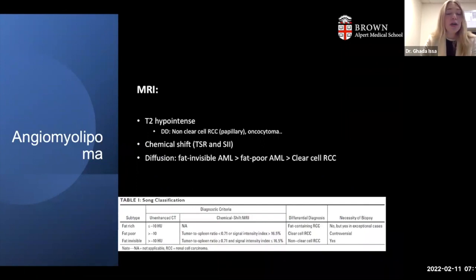The T2-weighted images usually show a T2 hypointense lesion. However, this is helpful to narrow it down, but not very helpful because many, especially non-clear cell subtypes of RCC like papillary, would be T2 hypointense, as well as other benign tumors like oncocytoma.